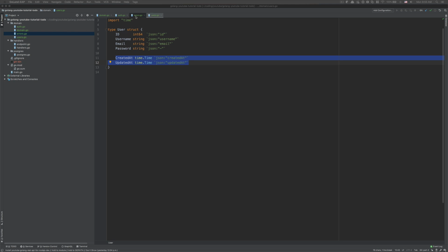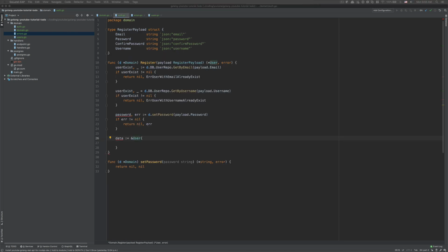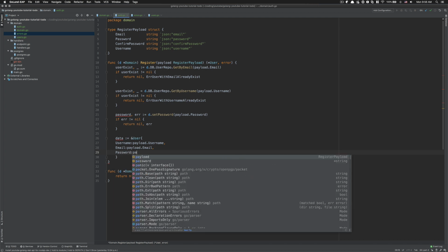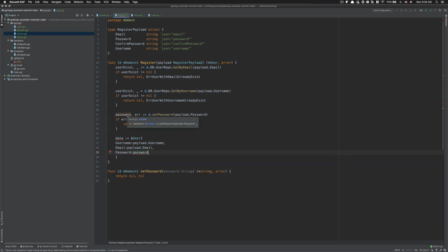Okay, so now by having built this, I can create my user from here. Username is going to be equal to the payload.username. The email is going to be equal to the payload.email. And for the password, it's going to be equal to the password pointer we just created here. First, you always need to put a comma here. But now what happened? It says cannot use a password type pointer to a string as a string. So what you need to do is dereference the pointer, because you want to receive the value and not just the address here.